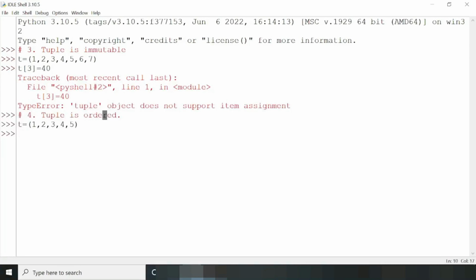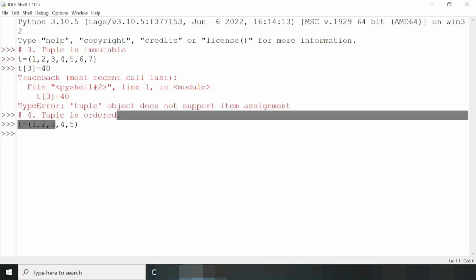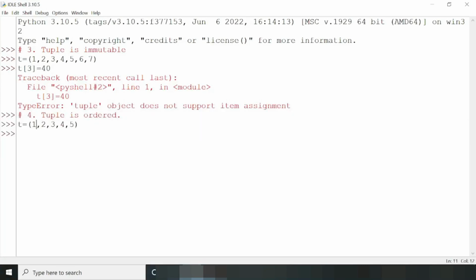Our next property is tuple is ordered. For example, here we have a tuple t equals to this, and throughout your program you will always get this tuple in this order only. It will not change suddenly. Or in other words, you can say here at index 2 we have this element that is 3, and throughout your program you will always get this 3 at this index 2. It will not change, and this is applicable for all these elements.